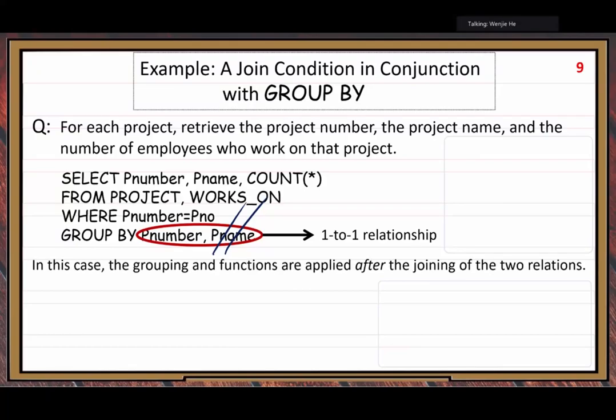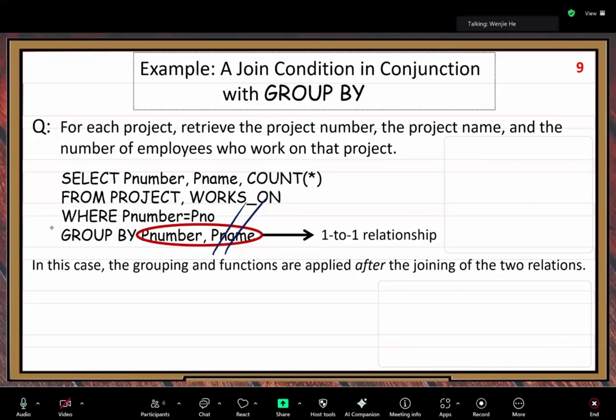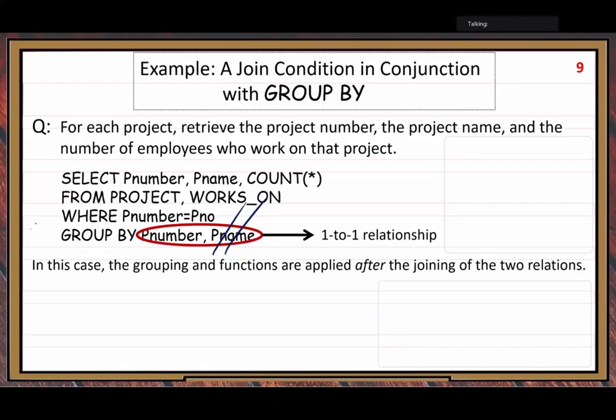Grouping function applied after joining of two relations. So you join two relations first. You do this part first, you join two tables first. Then after you join the tables, you divide your joined table into subgroups by this criteria.